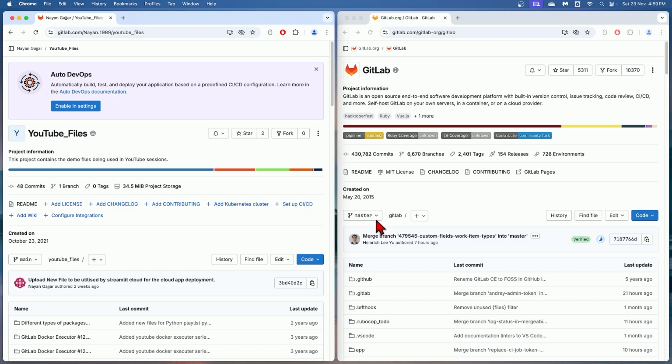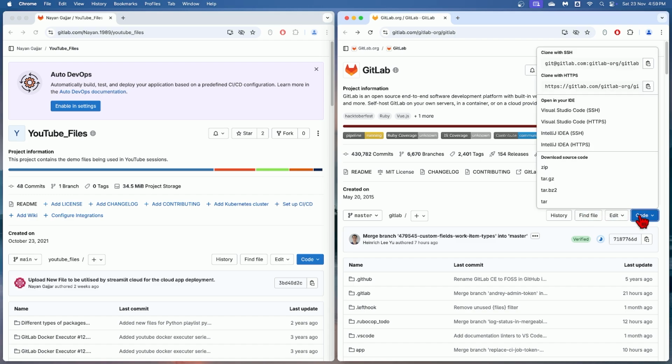Next, we have branch selection and repository name. Beside the repository name, there are options to manage files and folders. On the right side, there are buttons to view the commit history, find specific files, edit files, and work with the code in various ways.